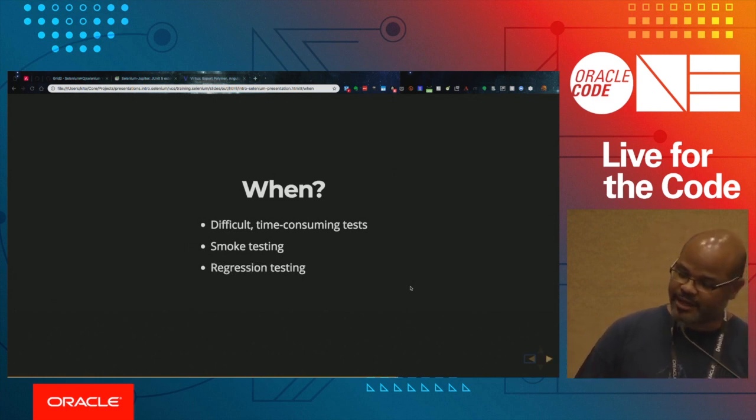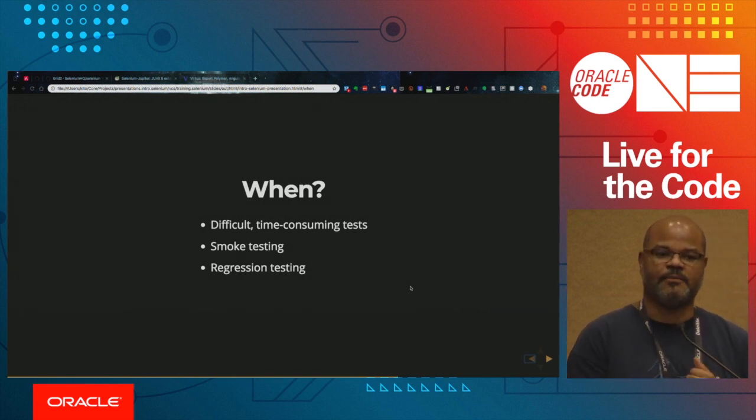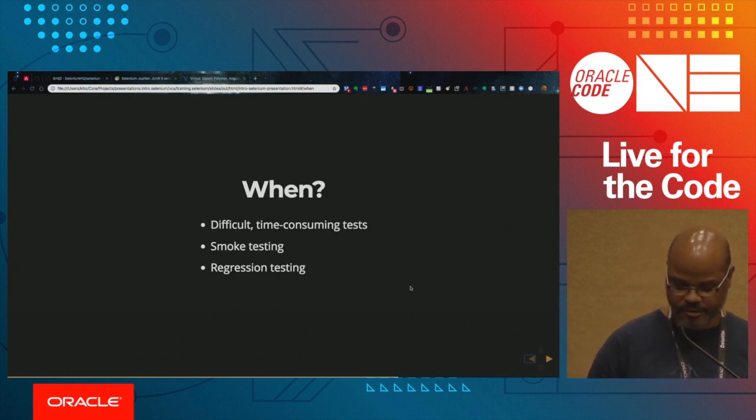And of course, like any test, regression tests are great, right? So if you have your happy path test and you just run it again after you make changes, at the very least you know that no one's broken the happy path, okay?